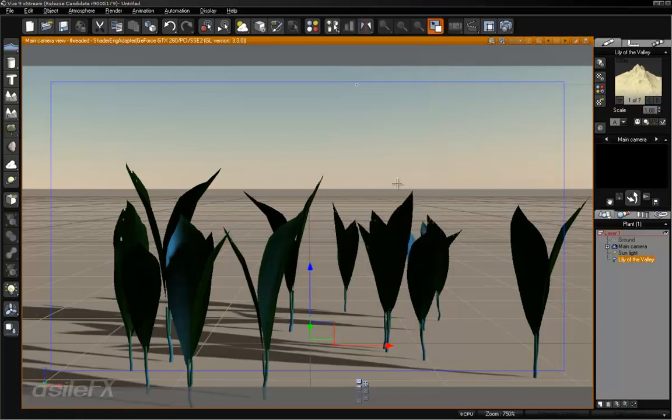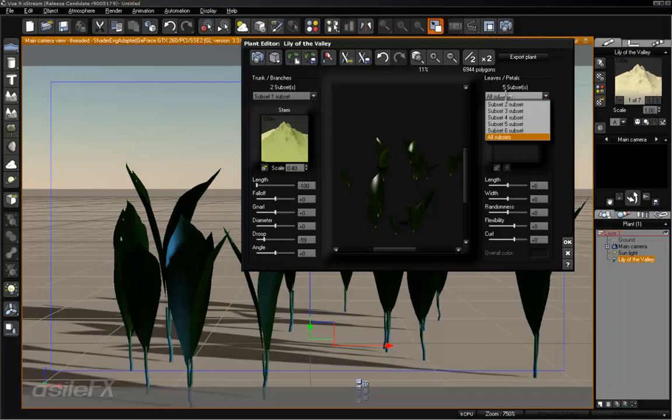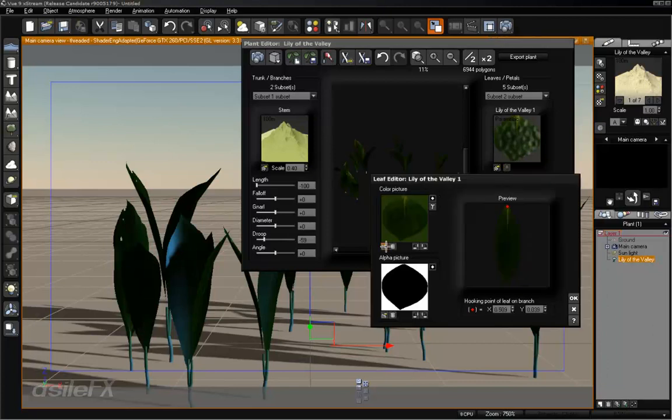But I'm going to edit the object, and we have two subsets. On the left, for the trunk and branches, I'm going to reduce their height so that we're just really dealing with the leaf polygons. And we have 5 different subsets of leaves. And what I want to do is replace the image maps. So we're going to go to the new leaf petal map, and I'm going to load in an image.